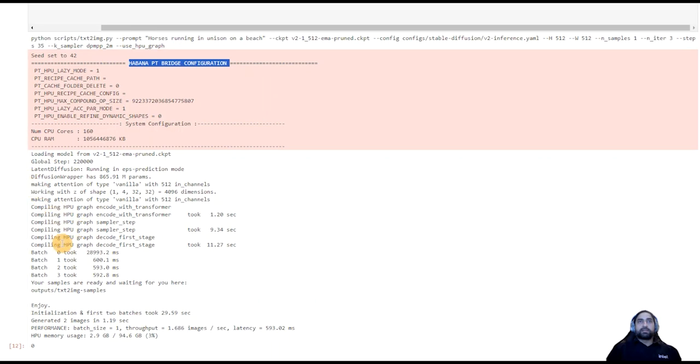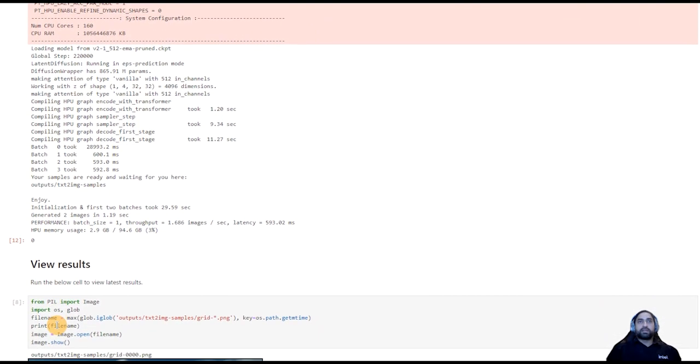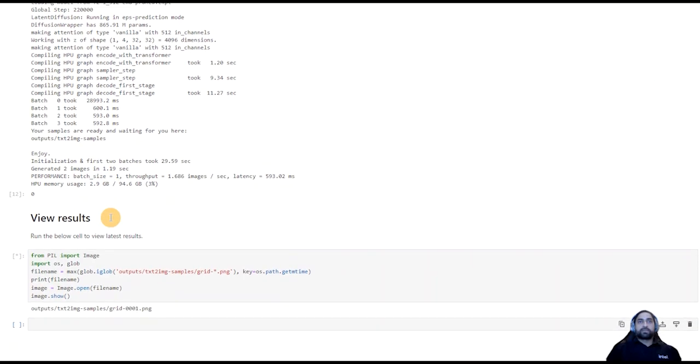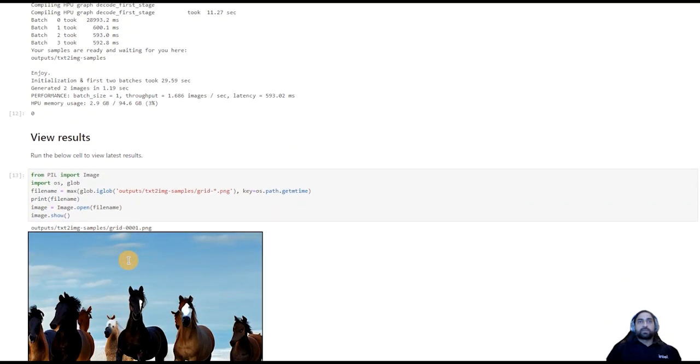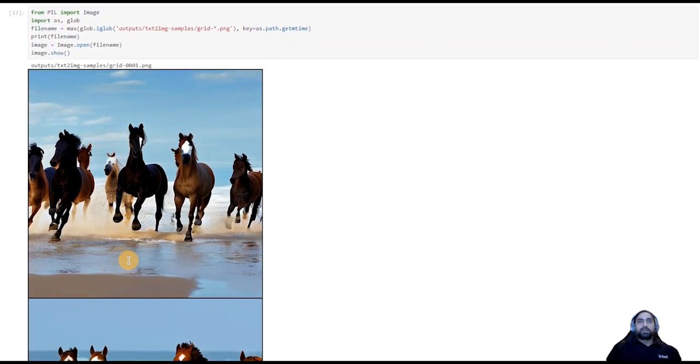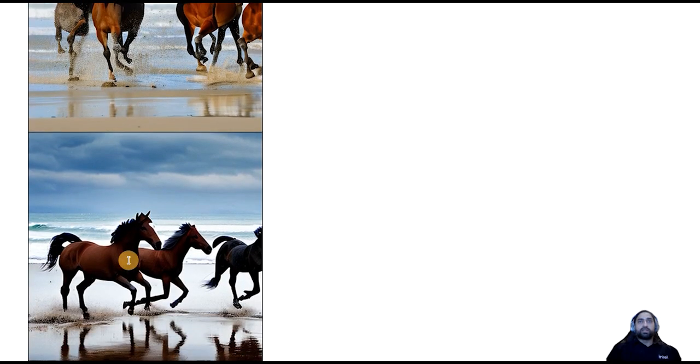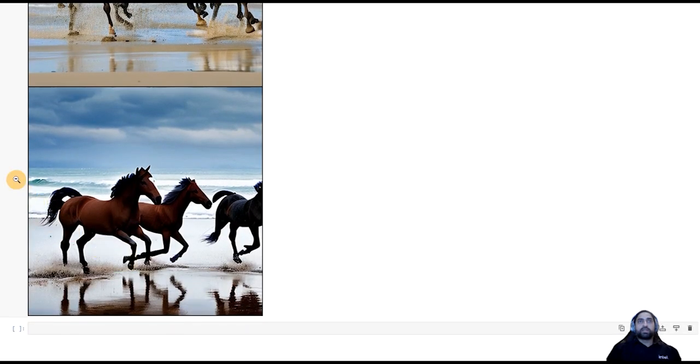All right, so that was it. Now we should look at this by loading these images that have just been generated. There you go. There's the first image, second image, and the third image. Very nice looking realistic images from a simple input text prompt.